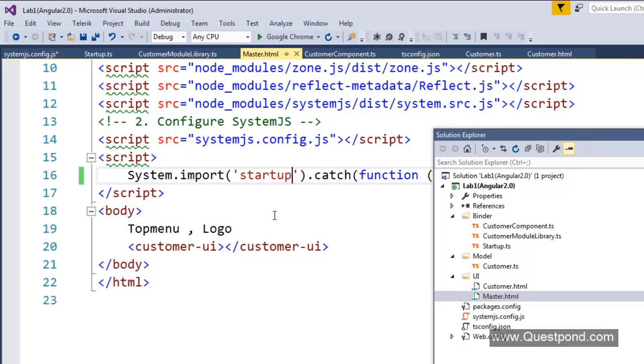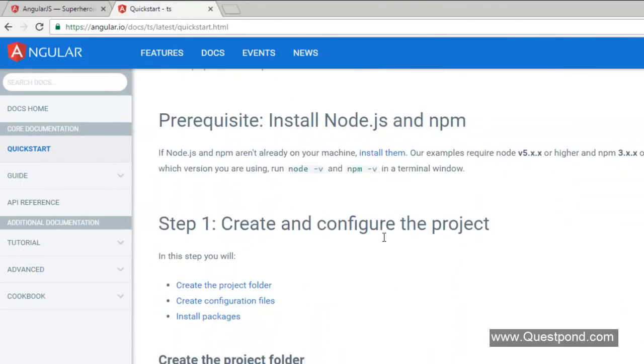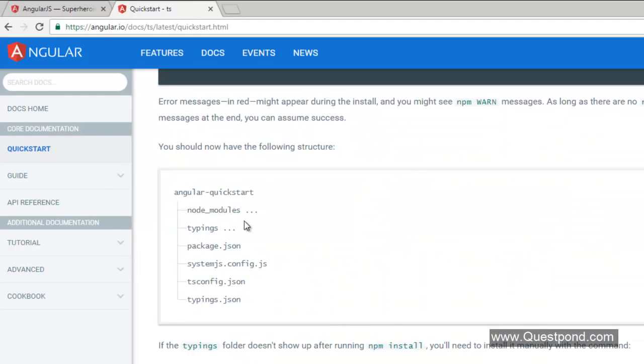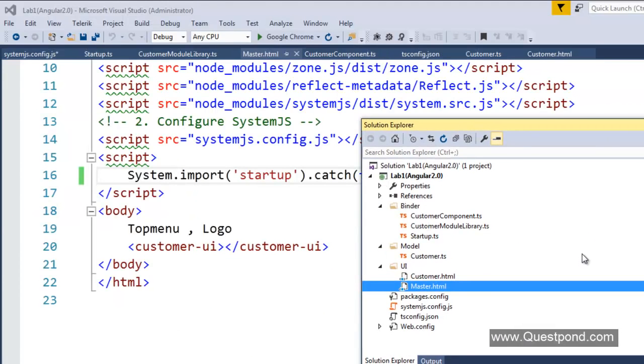Okay. Now remember that I have changed my folder structure a lot. The Angular tutorial available in the quick start has a very different folder structure as compared to mine. So definitely I need to make a lot of changes, but personally I like my folder structure, wherein I have my user interface in a different folder, my models in a different folder, my binders in a different folder, and my config files and startup files can also go in a different folder.